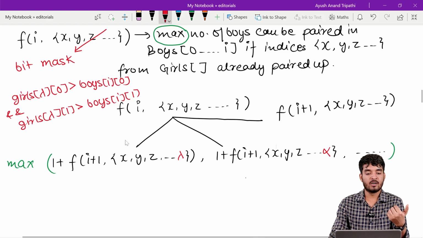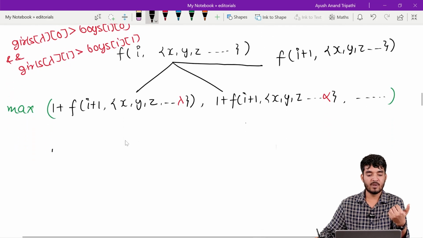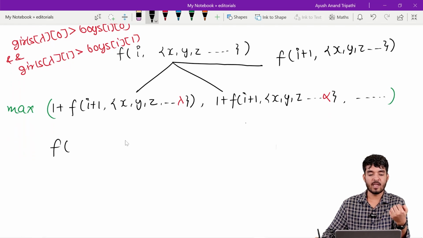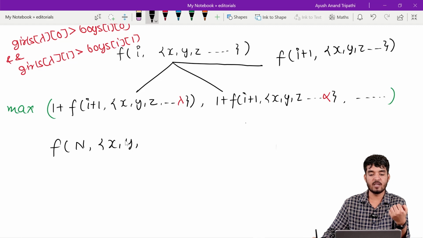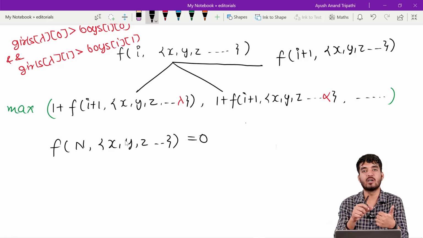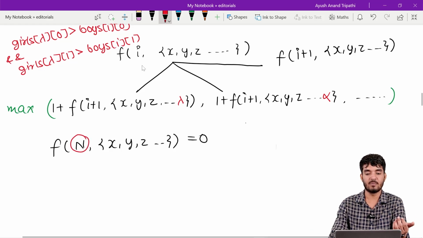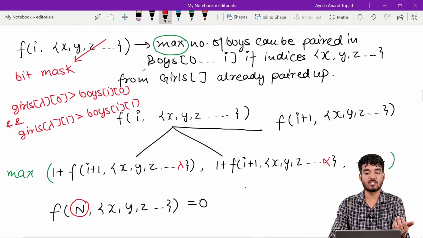Cool. And what would be the base case? The base case is if the value of i is greater than or equal to n. Let me write it this way: f of n comma set, let's say x, y, z, and some elements. This value is equal to 0, because we only have n boys, which are indexed from 0 to n minus 1. So if we reach out of bounds, then we have to return 0. So this is the base case, and the complete explanation.